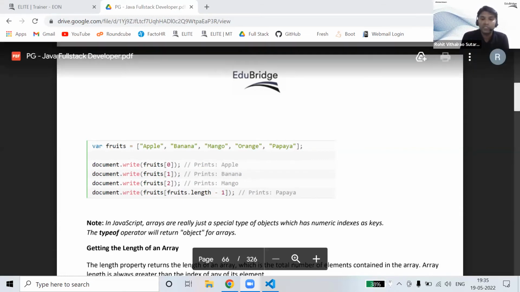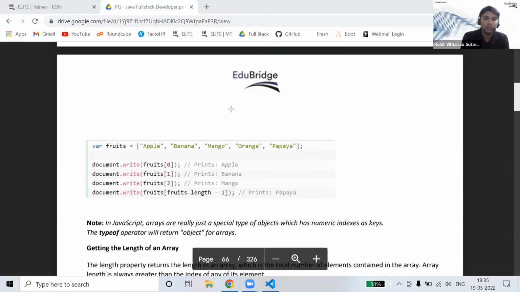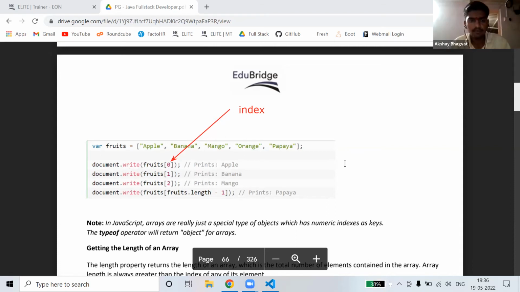Now, what is the meaning of this statement written here? Document, which is a super class of everyone. Write is an inbuilt method which will write things over the web page directly. We know that. And this fruits in bracket 0, this 0 indicates the index. Now carefully observe what is the member available at index 0. It is Apple. So the Apple member is available at index 0, so it will print on the web page the answer as Apple.